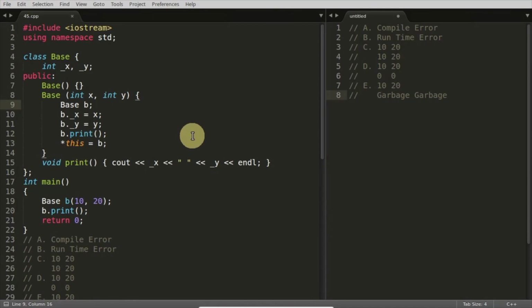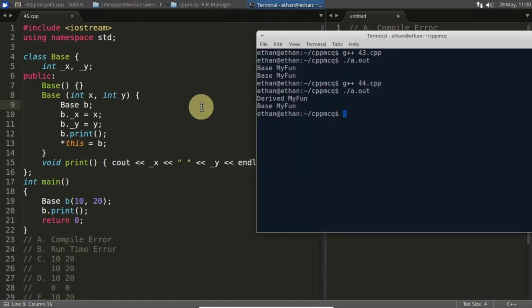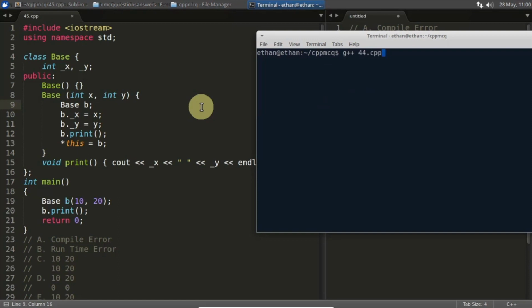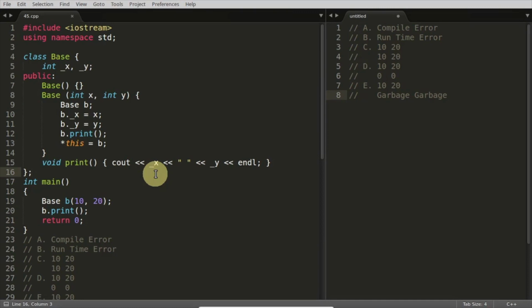I'll count till 5, pause the video and try to understand what is happening here. 1 2 3 4 5. So I think you have done your homework. Let's compile this. So this is 45. At least there is no compile time error. So the answer is 1020 1020. Let's look at why it is 1020 and 1020. And if you already got the answer, please move to the next video.